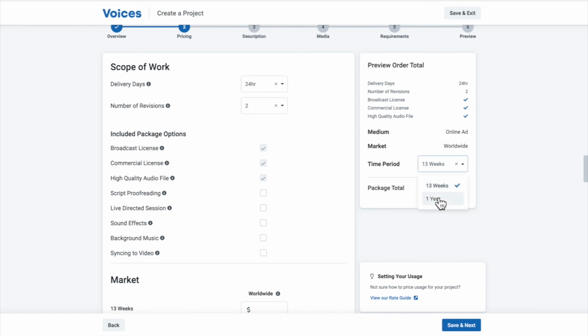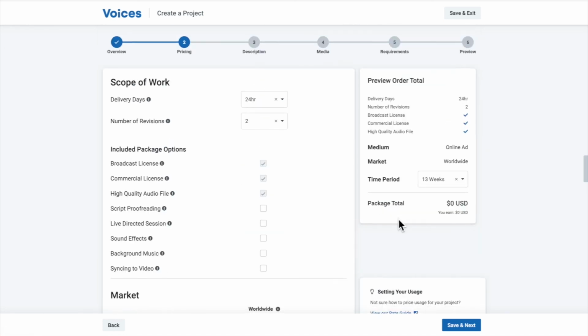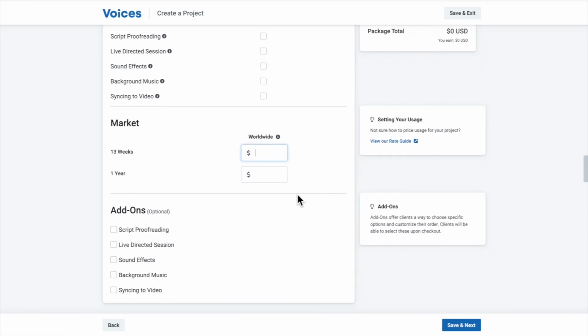The usage, there's control over that as well. And that is determined by, because we chose online ad, then usage is involved. Let's keep it at 13 weeks. And then you choose your budget. And again, if you're not sure on rates and all that type of stuff, we do have a very helpful rate guide, both linked here and linked at the footer, where you can see what's an appropriate rate for whatever project or the usage. All right, do we want to add these add-ons? Let's just throw in some numbers here.